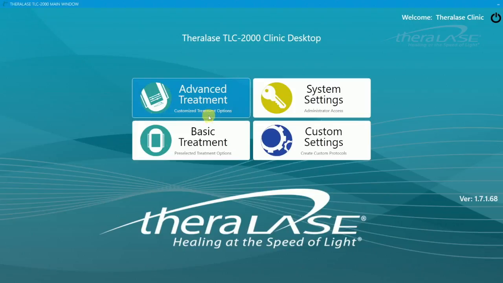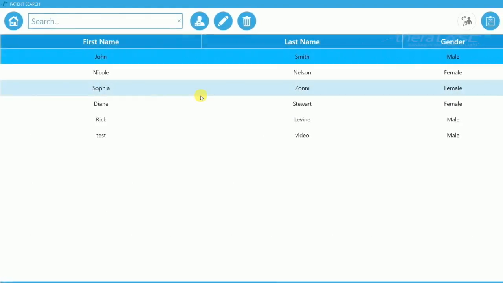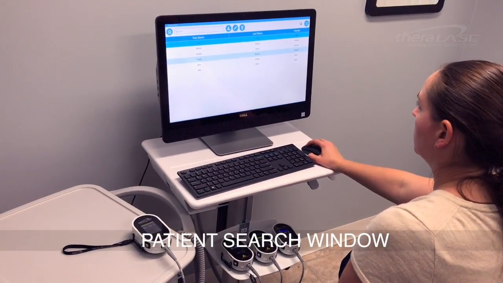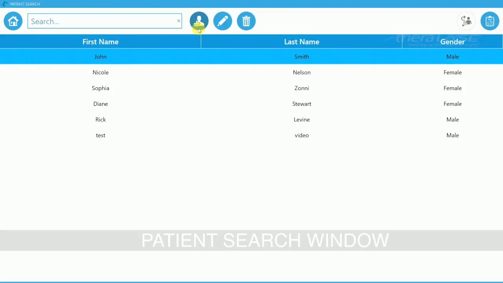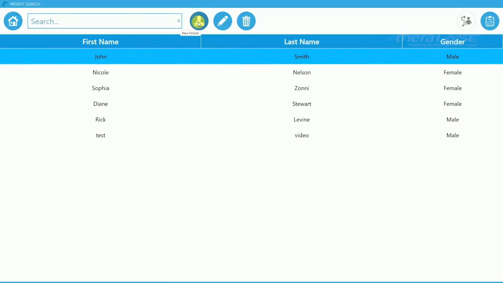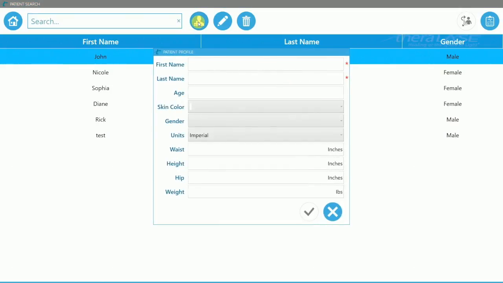From the TLC-2000 Clinic desktop, we are going to select the Advanced Treatment tab. This takes us to the Patient Search window, and we're going to enter a new patient by clicking on the New Patient icon. This brings up your Patient Profile window, where we'll enter the patient's information.